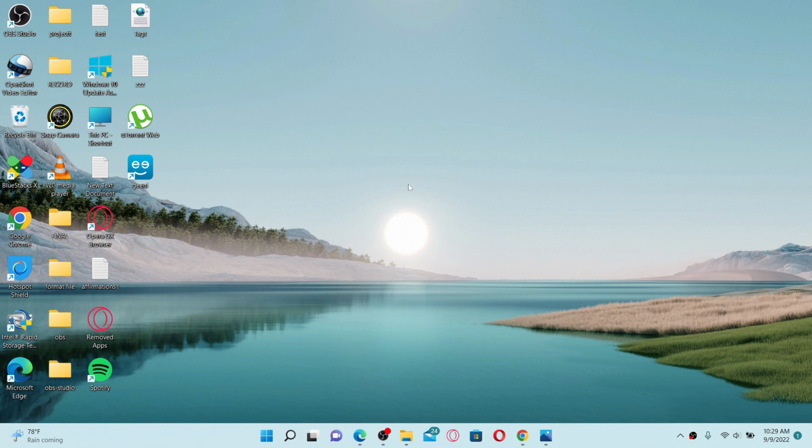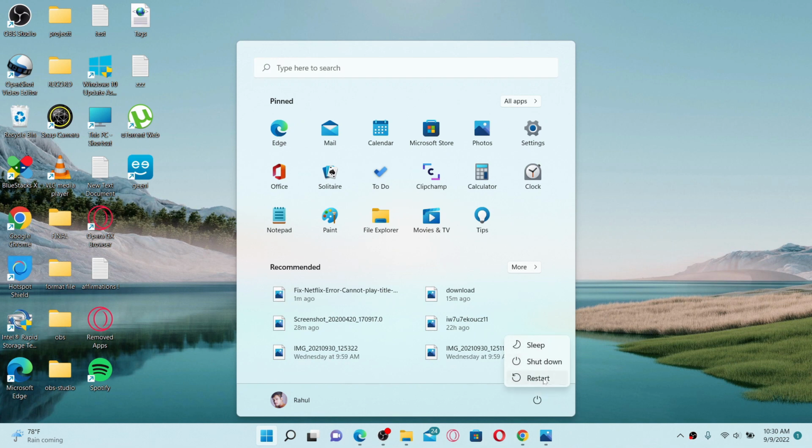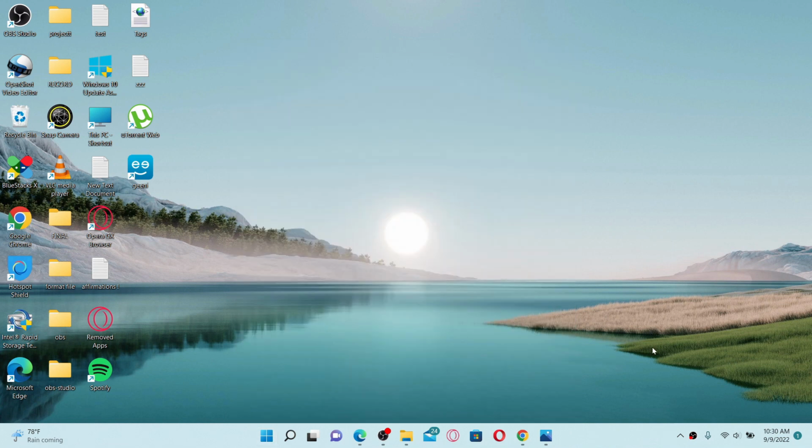The first thing to do is to restart your device. Press the start button at the bottom of the screen and click on the power button. Click on restart from the expanded menu, and once you restart your system, go back to Netflix and see if that fixes the issue.